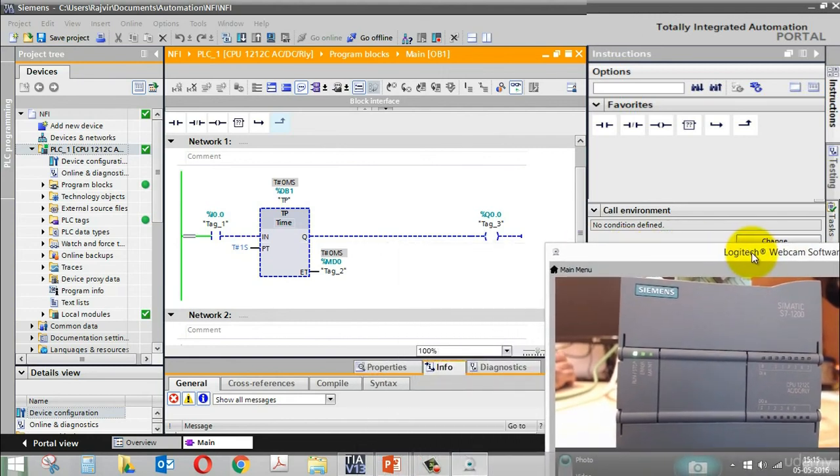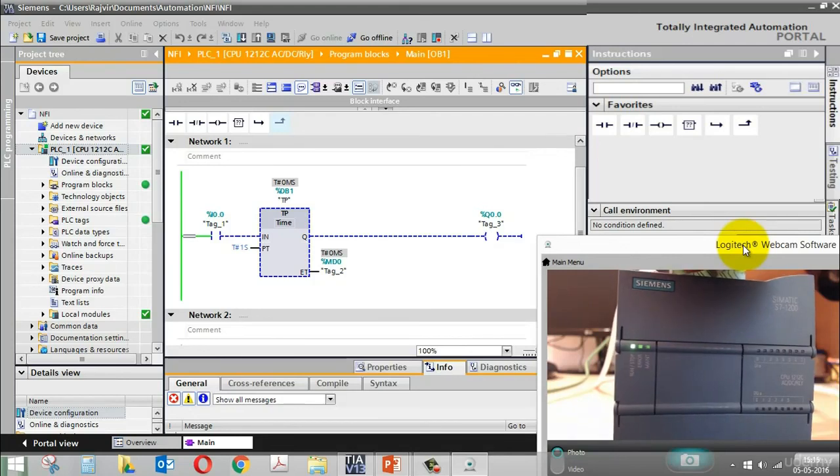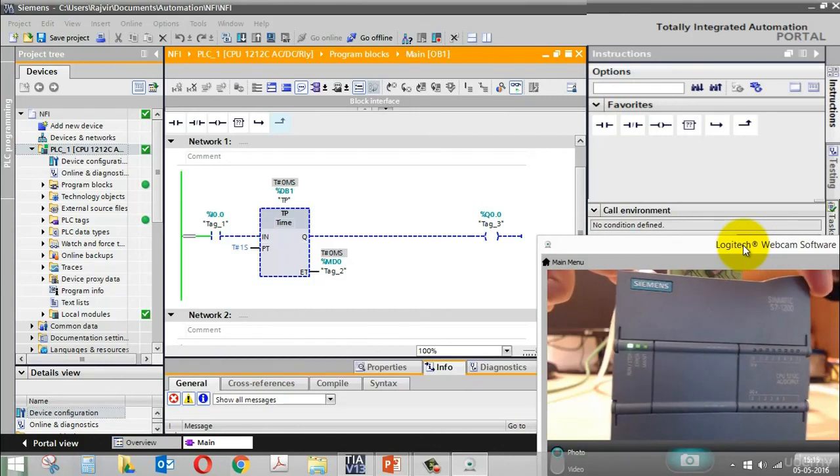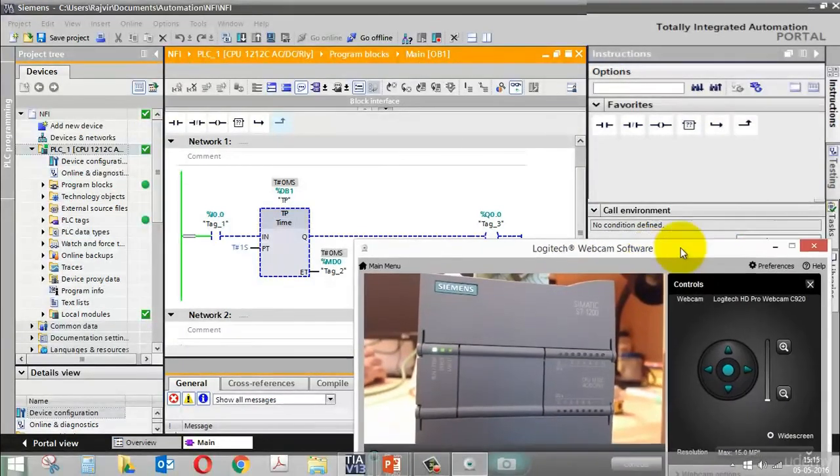Let me just keep it here. So here goes my input, and output is on for 1 second, and then it's off. Let's try again, because this was pretty quick. I turn off my input, and I start my input again. Output goes on for 1 second, and then it goes off. So this is the basic of how pulse timer works. I hope this is pretty clear with this small demo example.